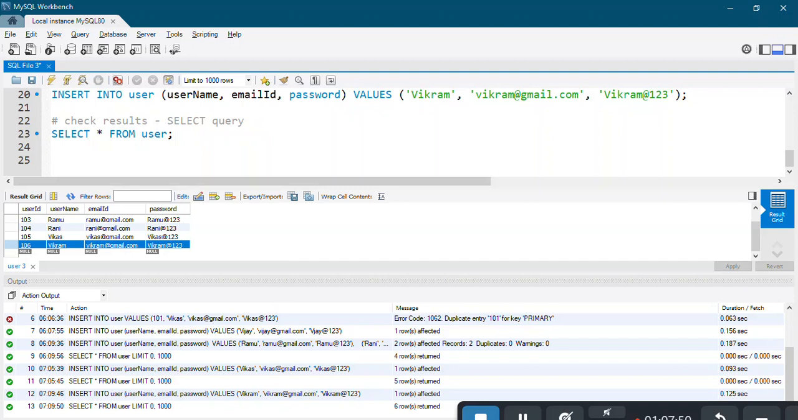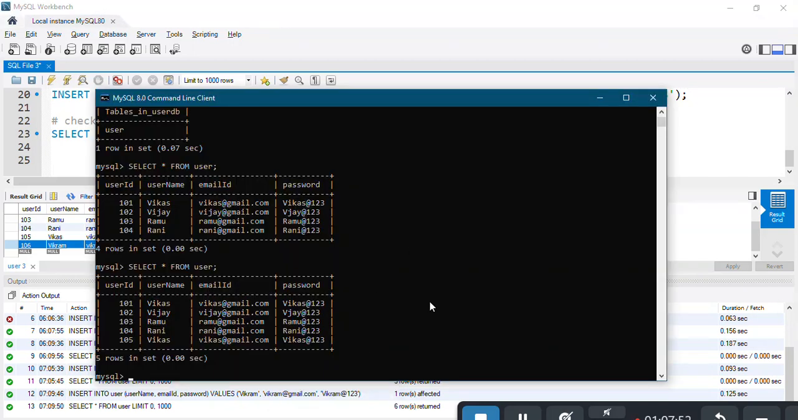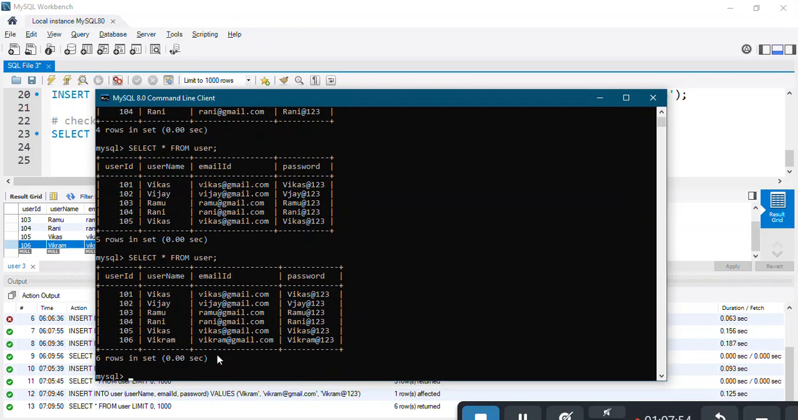Let us test it from command line client as well. Okay, see the latest data Vikram, the data that I have collected from user, from Java input, and with which I created the dynamic query, that dynamic query is working. And that is our first step in writing JDBC programs.